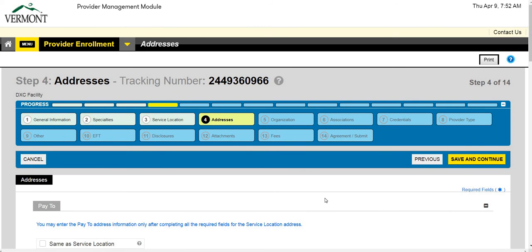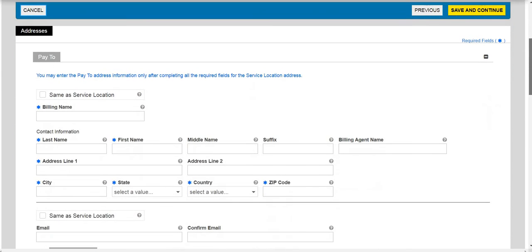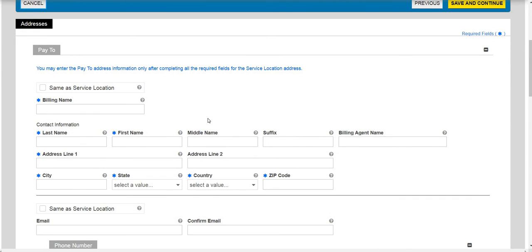The next page of our application is regarding addresses. This is where you're going to give us some more information on specific addresses that we need in order to know what notifications and payments and where to send them to. So the first required address on this page is your Pay To address. Where do you want us to send payments to?